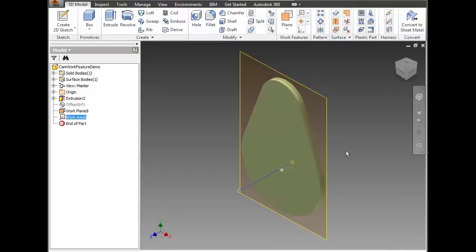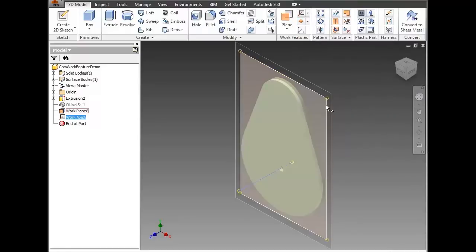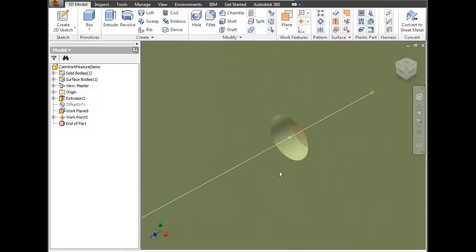First, create a work point at the intersection of the work axis through the hole and one of the flat faces of the CAM. Again, from the Work Features panel, display the drop-down menu for Point. Choose intersection of a plane / surface and line. Then select one of the flat faces of the CAM. It again does not matter which flat face of your CAM you choose.